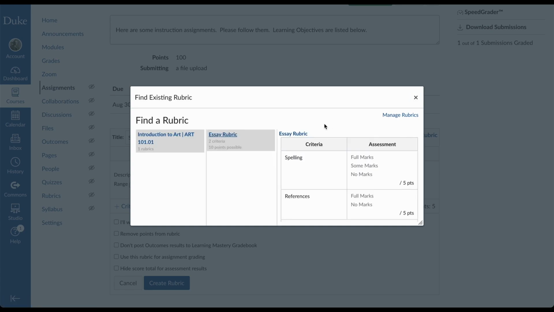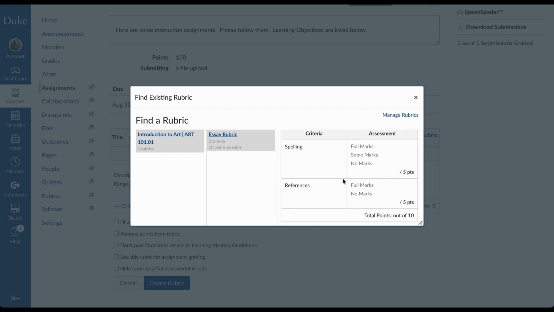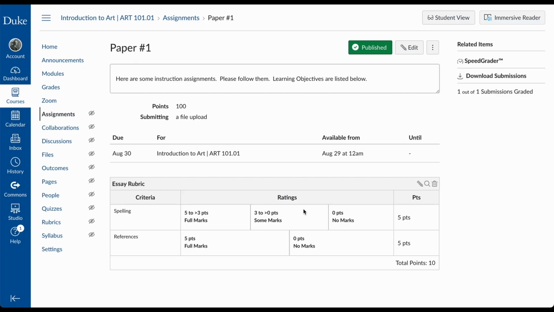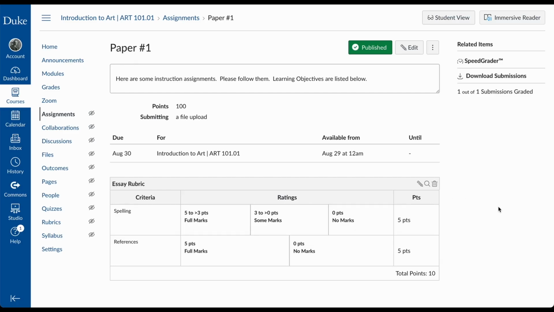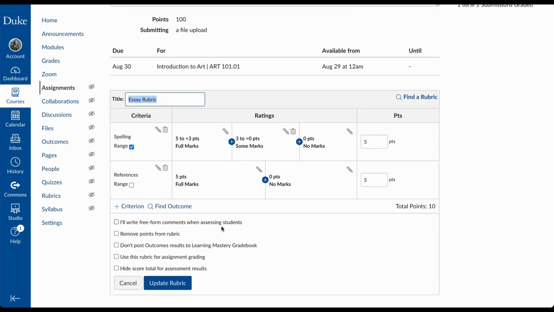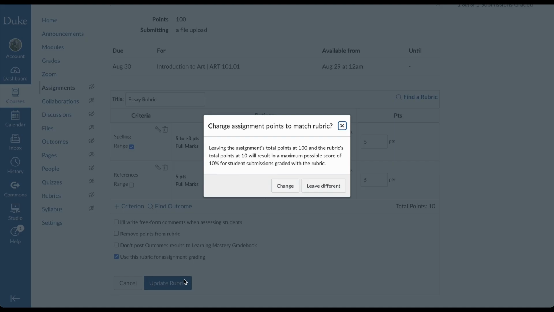In the pop-up window, you can select a course and view rubrics within it. I'm going to select the essay rubric, scroll down, and click Use this rubric. There is one more step if you want to use this rubric for grading. On the right side of the essay rubric, click the pencil icon to edit it, and scroll down to click the checkbox that says Use this rubric for assignment grading. And don't forget to update the rubric.